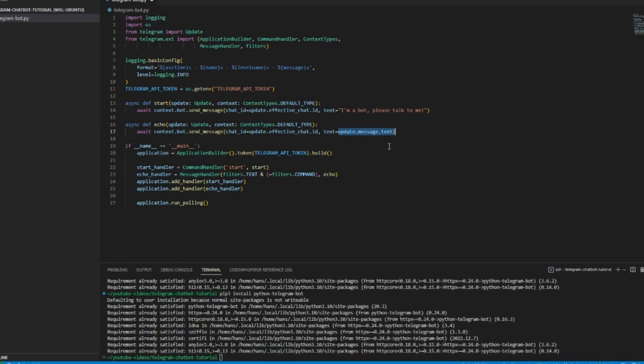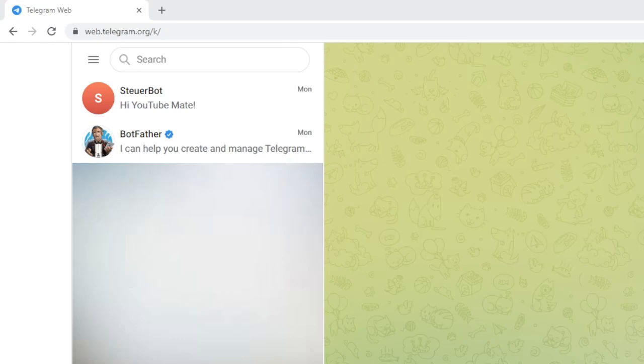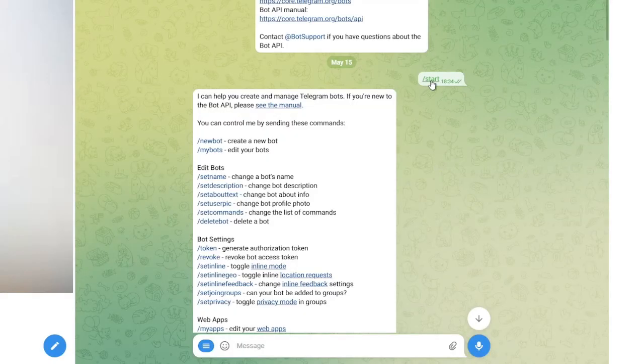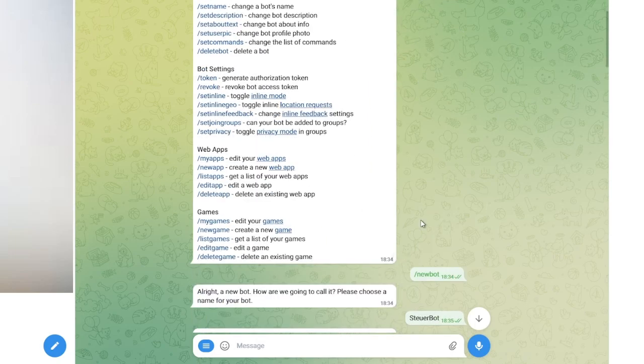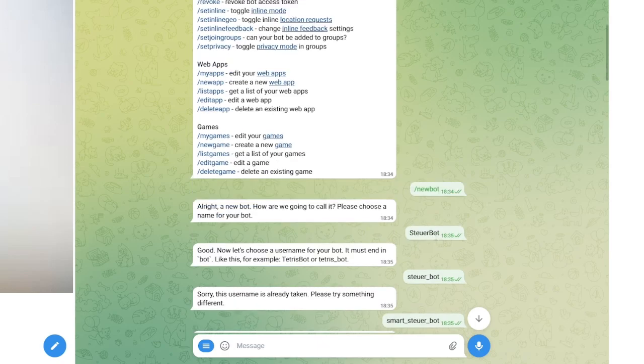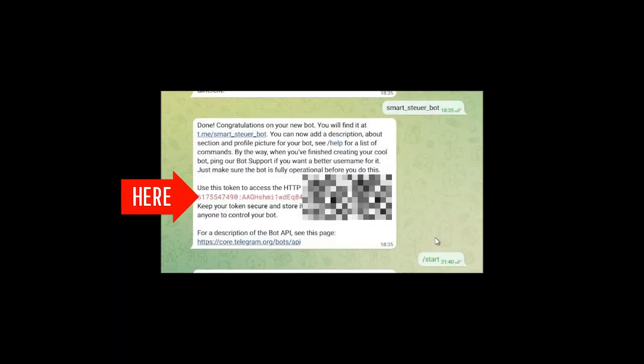But before we can test our bot, we need to get the Telegram API token from Telegram. So let's get this token. Visit the Telegram website, telegram.org, and log in by scanning the QR code with your phone. After the login, search for BotFather. This is a special bot provided by Telegram that will help us to create and manage bots. Once you found BotFather, open the chat and click on Start to initiate a conversation. BotFather will guide you through the process of creating a new bot. After successfully creating the bot, BotFather will provide you the API token that we need, so make sure to copy this.